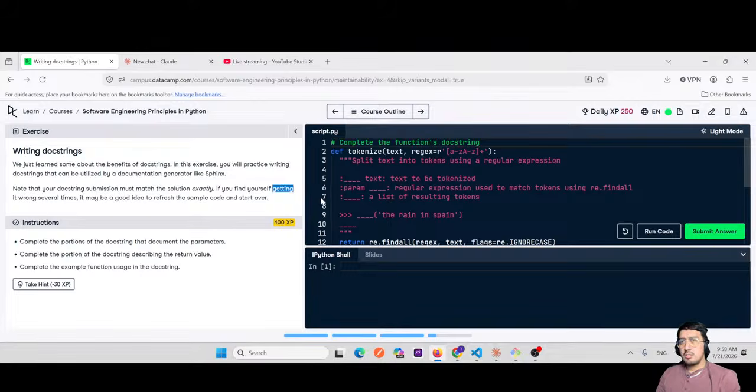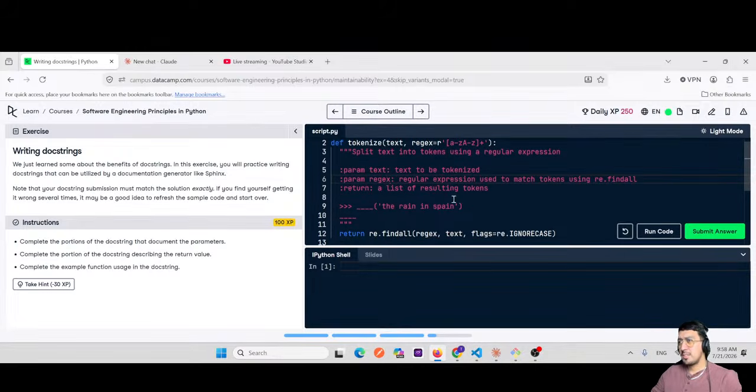So, portions of the string that document these parameters. So here is the return that explains what it returns. So here is a param. Text is the text to be tokenized, and then the regex, which is the regular expression. And for example, here's an example.